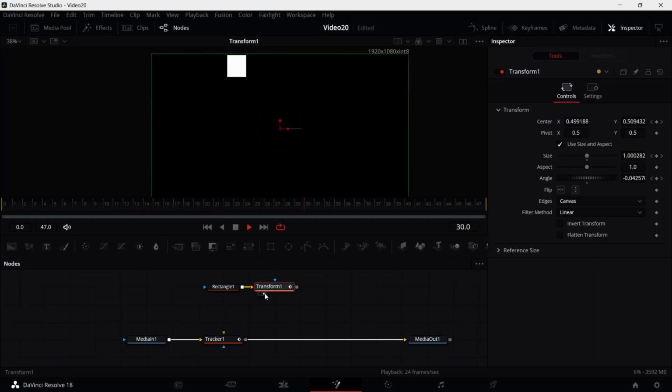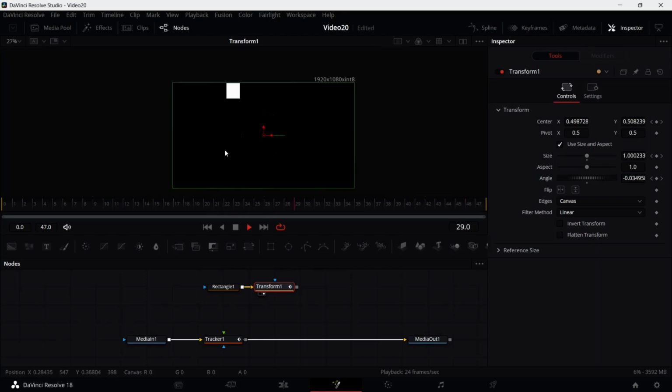Maybe over here is where we should be. And it looks like it is. Let's maybe make that a little bit smaller.